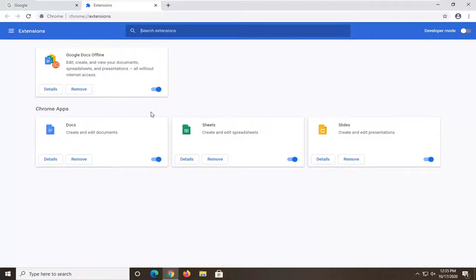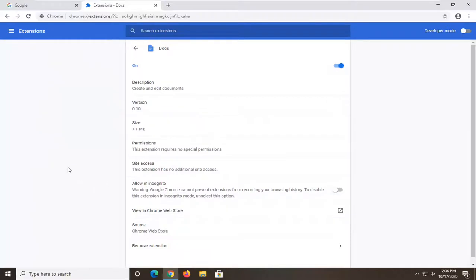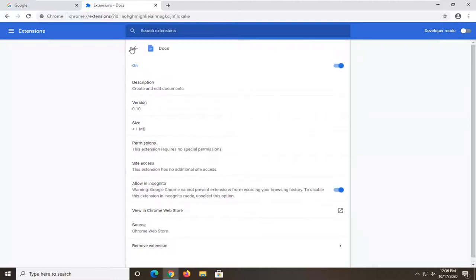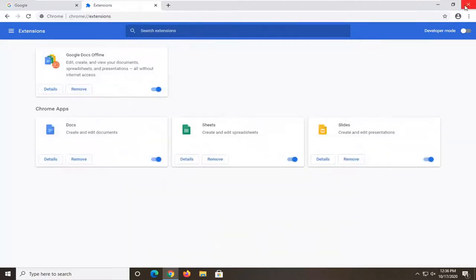Now select whatever extension you want to also load in incognito mode, select the details button that corresponds to it, and then where it says allow in incognito, toggle this to the on position. Once you're done with that, now if you launch incognito mode, it will also work in incognito mode, so pretty straightforward. And now let's do the same thing with Firefox here.